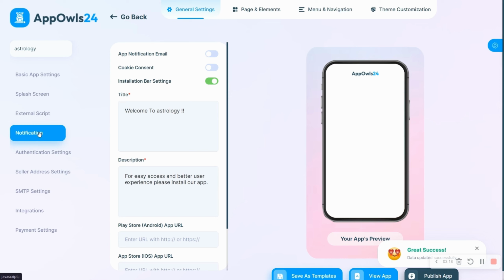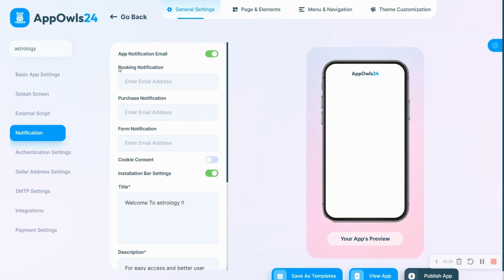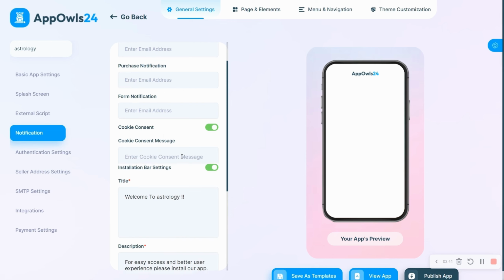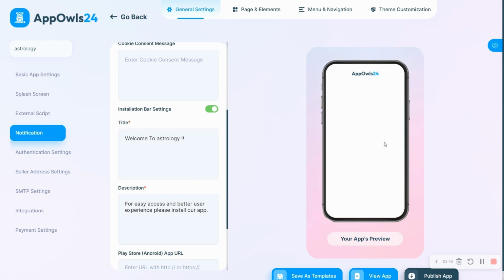We have the notification setting for now. In this we can switch on and off all the options that we want to be displayed on the screen or on the app. First we have app notification email. If we switch it on, then we have booking notification, purchase notification and form notification. Then we have the cookie consent. If you switch it on, you can enter a cookie consent message and it will be generated in the app as well.